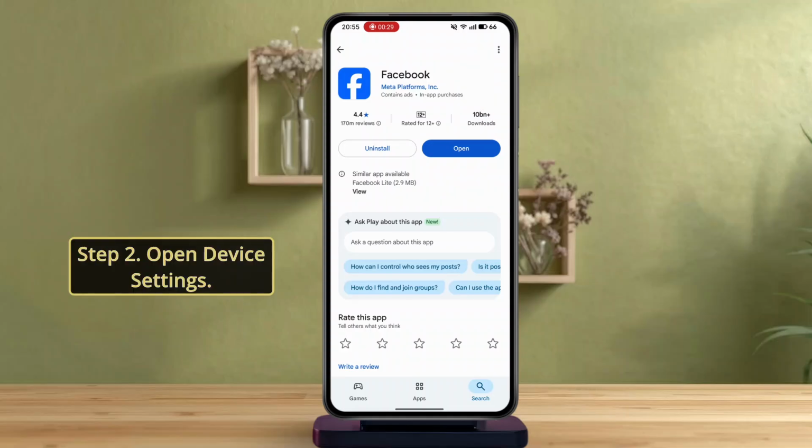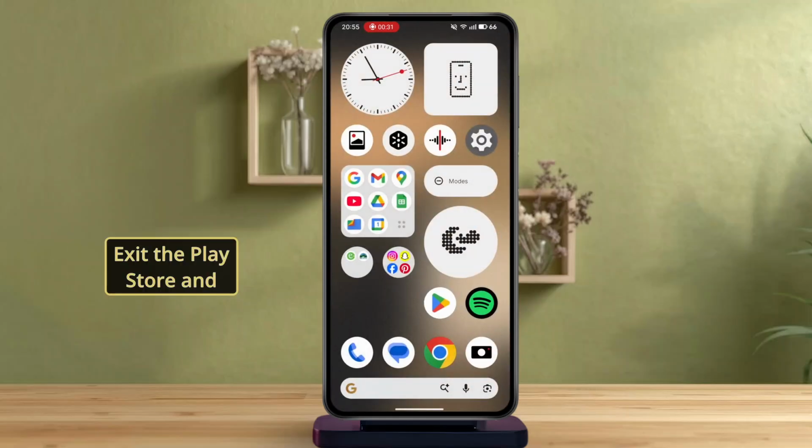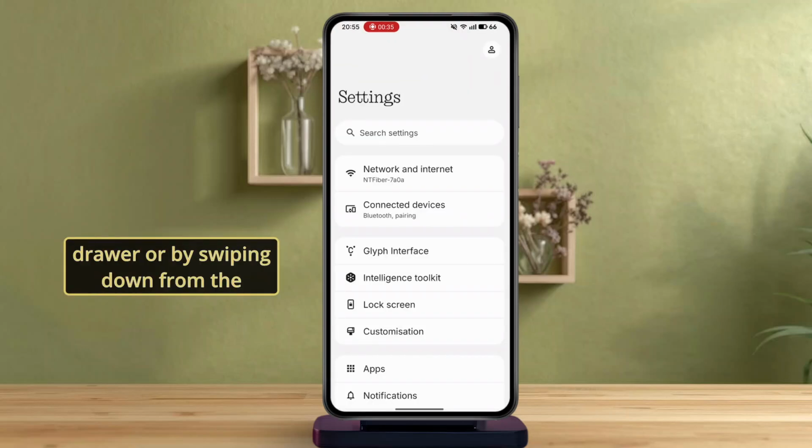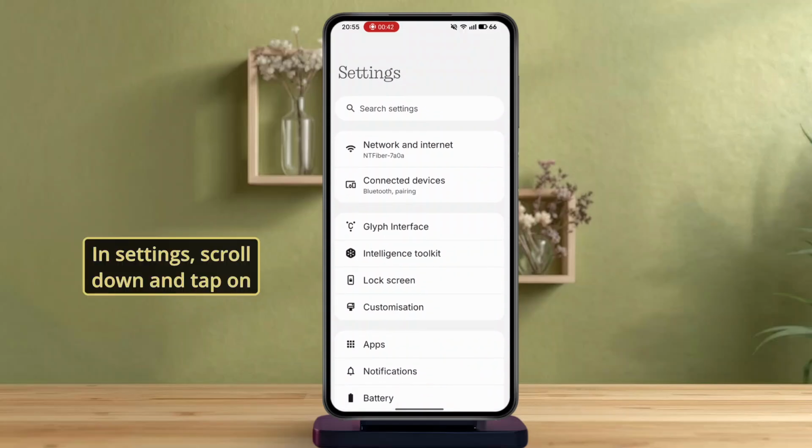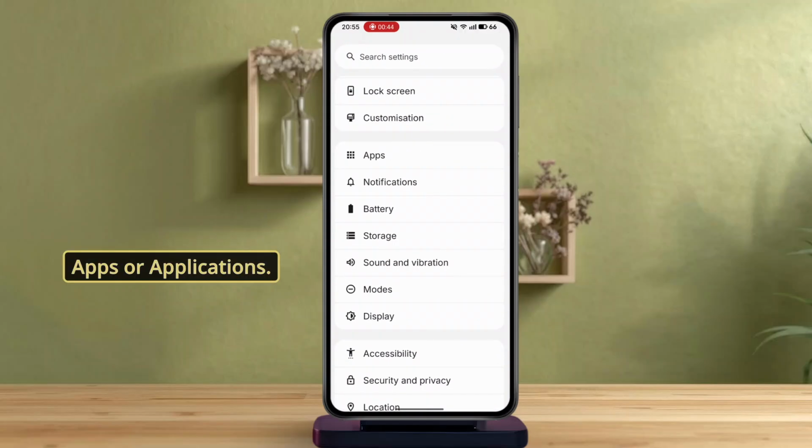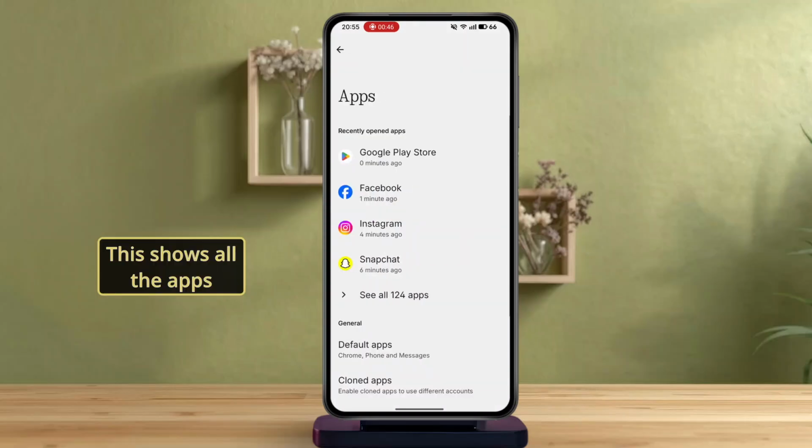Step 2. Open Device Settings. Exit the Play Store and open your device settings. You can find this in your app drawer or by swiping down from the top of your screen and tapping the gear icon. In Settings, scroll down and tap on Apps or Applications. This shows all the apps installed on your device.